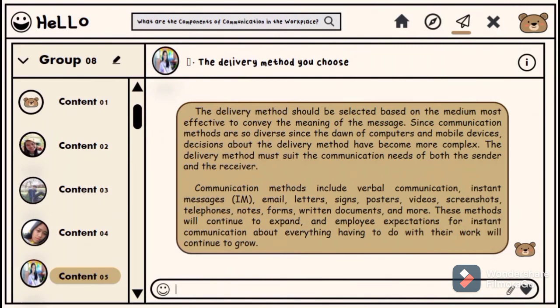Fourth is the delivery method you choose. The delivery method should be selected based on the medium most effective to convey the meaning of the message. Since communication methods are so diverse since the dawn of computers and mobile devices, decisions about the delivery method have become more complex. The delivery method must suit the communication needs of both the sender and the receiver.